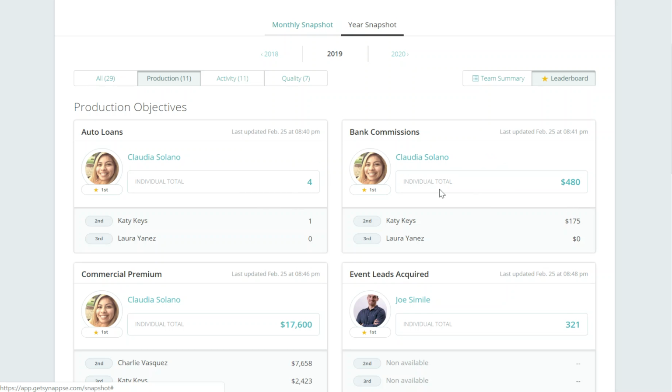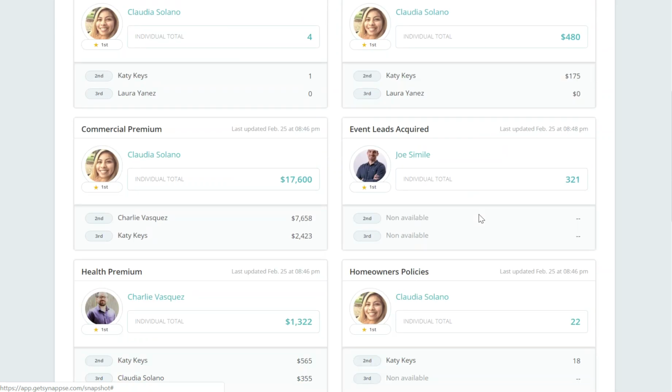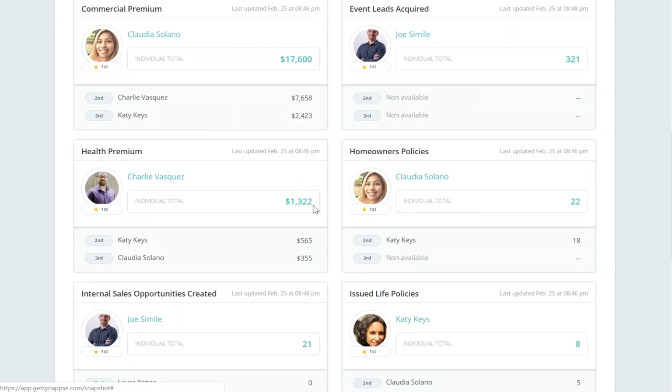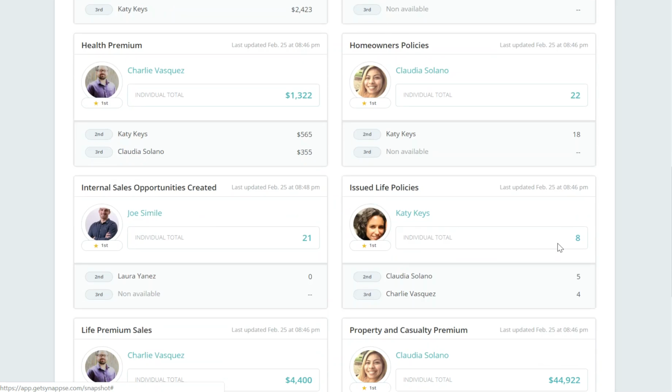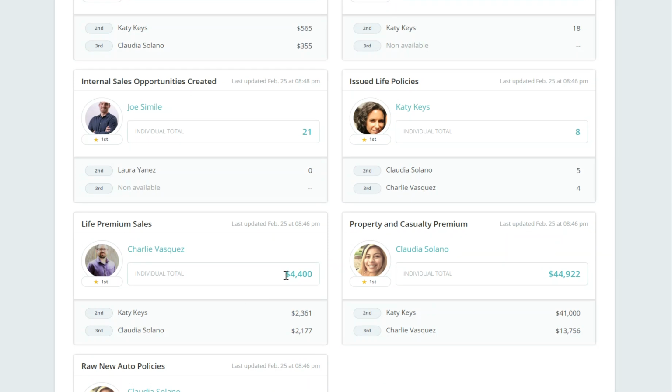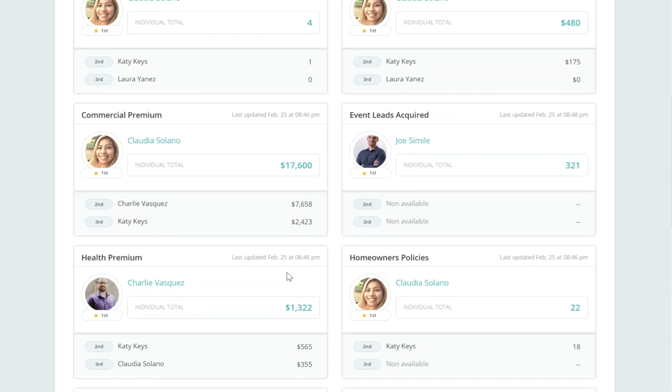Bank commissions, you can see that Claudia again is in the number 1 spot with 480. Katie is in the number 2 spot with 175. We can start looking at things like health premium. I'm leading the pack in that at $1,322 for the year of premium. Look at Katie over here. She's leading the pack in issued life policy. She's already got 8 for the year, with Claudia in 2nd place and me in 4th. And so as you go through, you can see who's leading the pack.